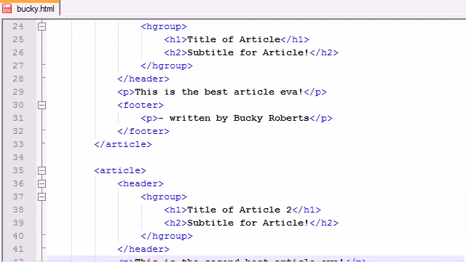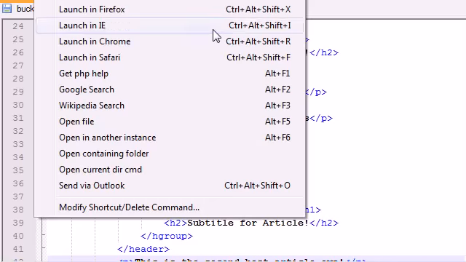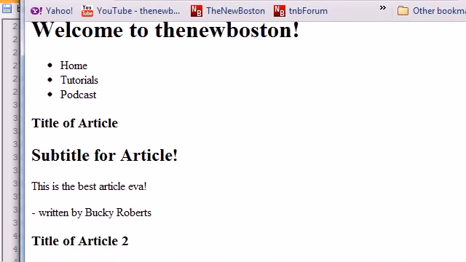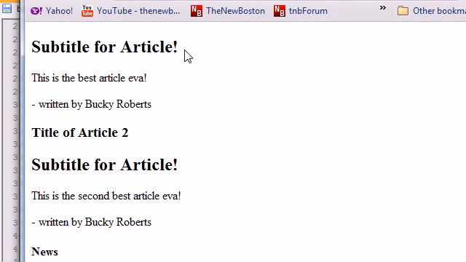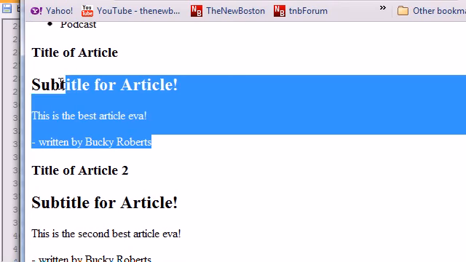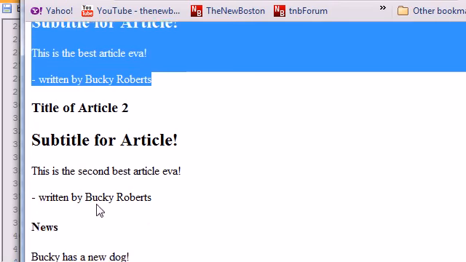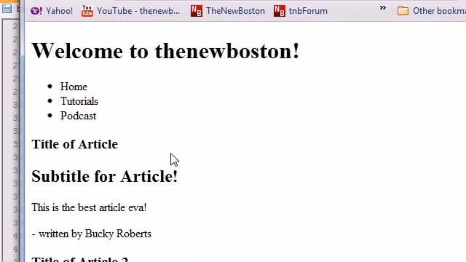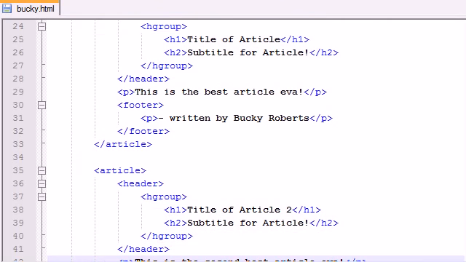So if we go ahead and save this and run it, launching Chrome right now, we can see that we do have 2 articles. This right here is article 1, and this right here is article 2. So again, like I said, nothing is laid out yet.